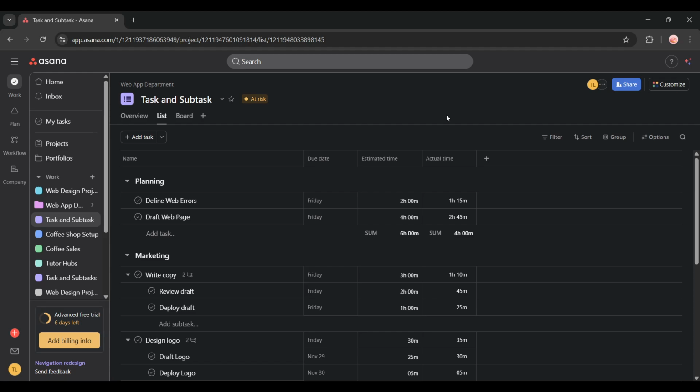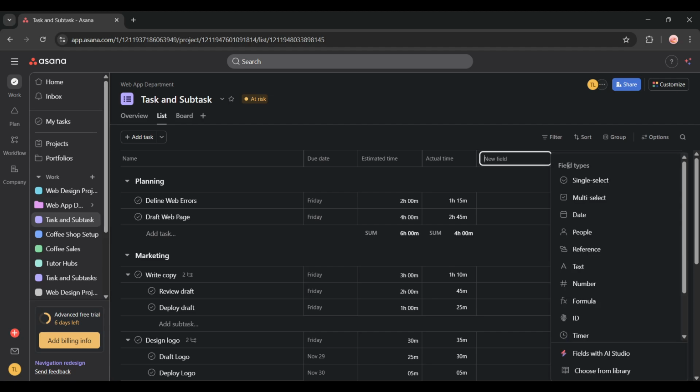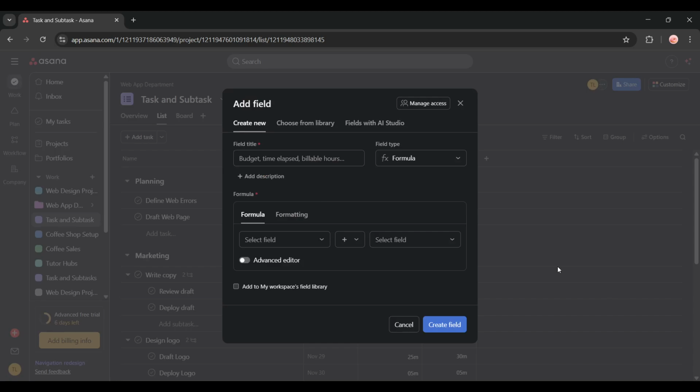Once you're viewing your project, look to the right side of your column headers and click the plus button. This opens up Asana's custom field options, allowing you to add new columns to your project view. From the menu that appears, select Formula as your field type.